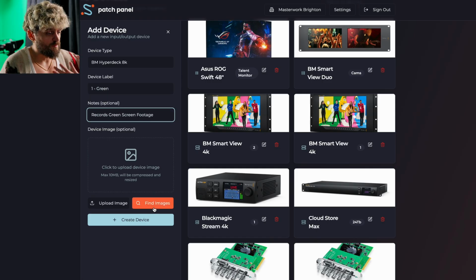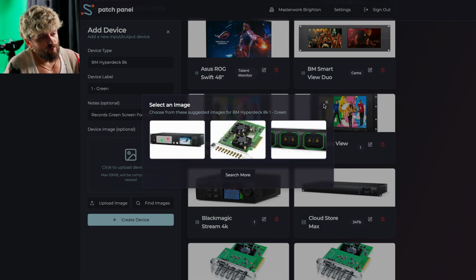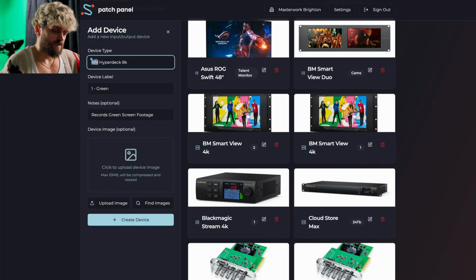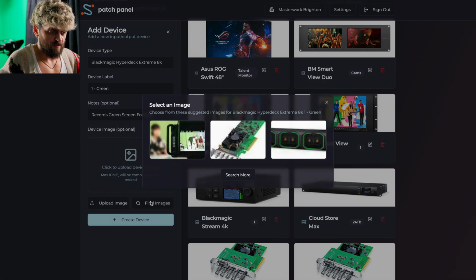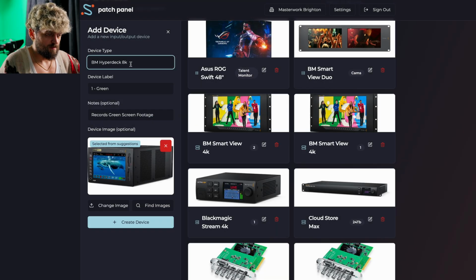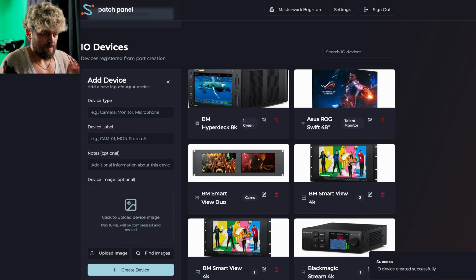Okay, again, I'll do the same thing, find image. Now the cool thing is, even if I don't like this, because it's too long, I can change it back after I search for the image. Extreme, I think it's called Extreme 8K. Okay, find device. Yeah, there you go, there's a picture. Okay, and now create device, and that added there.